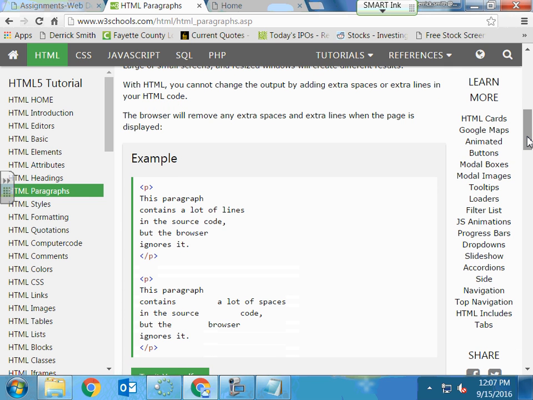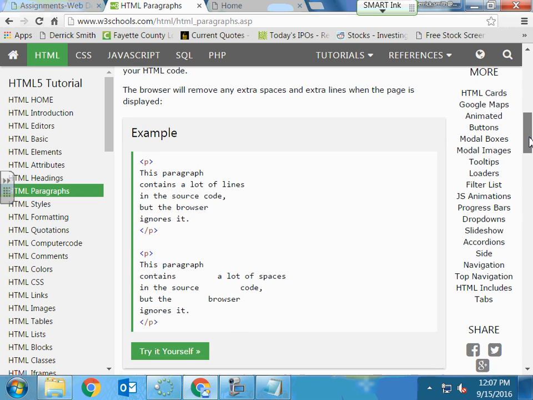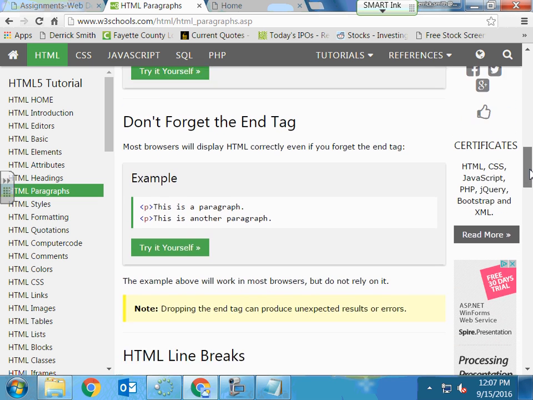If you go through and just type this in like that in your code, put this paragraph, and you take it down to the next line, it contains a lot of lines, you take it down to the next line, and so on and so forth. It's all going to be on one line in your web browser. The only way that works like that is if you put line breaks at the end of each line.